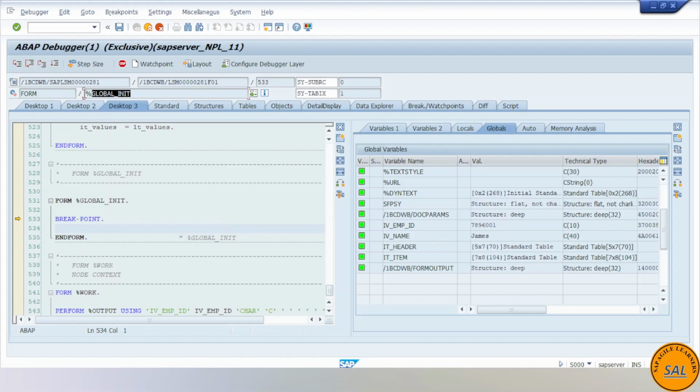This is the important form, you can say, %GLOBAL_INIT as well, which you can reach through SE37 by using this function module, as well as through the SFP transaction. If you execute that, you will get this kind of routine, and then you can pass it in SE37, search for this %GLOBAL_INIT, and there as well you can set a breakpoint.